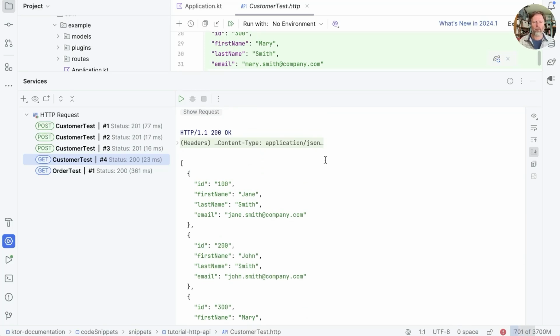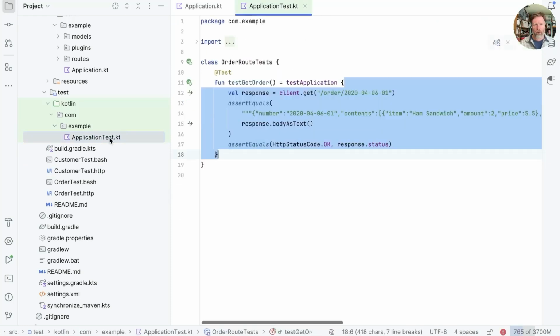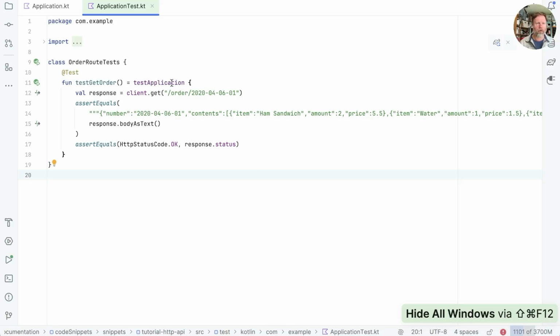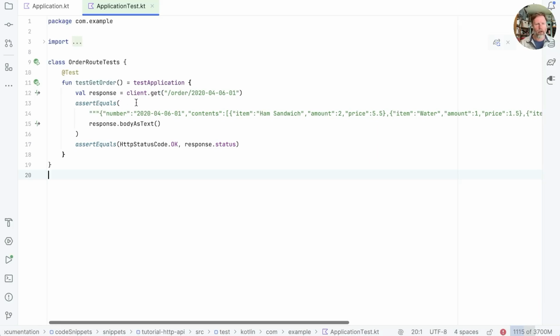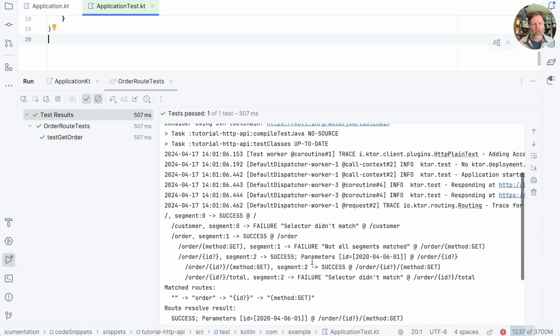But looking plausible isn't really enough. We'd like some automated tests, so let's see what we have. There's only one thing in the whole test tree, that's this application test. Let's have a look. Okay, here we are, and you can see we build a test application, and we go and get an order, and we can assert that the body is this JSON here. Well, that's good. Let's run that. And it seems to be fine.